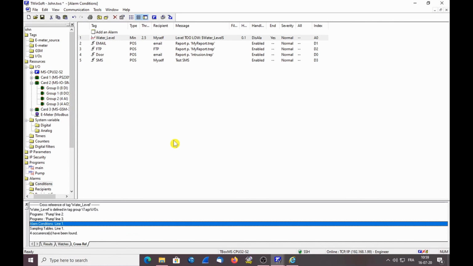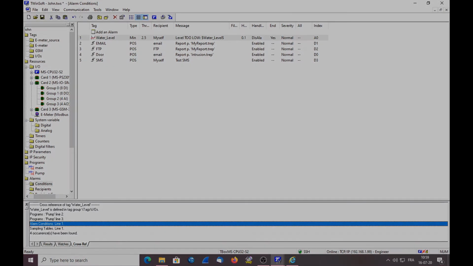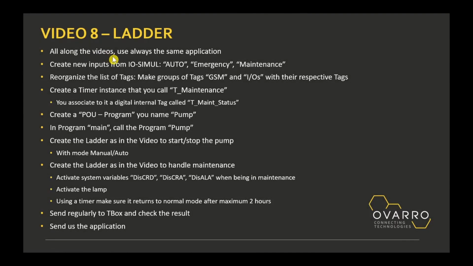Okay, this ends our lessons about ladder logic. So let's go to the questionnaire. As usual, use the same application. From the IOSimul, you create 3 new inputs: auto, emergency, and maintenance. You reorganize the list of tags by adding 2 groups of tags, GSM and IOs, in which you add their respective tags. You create a timer instance.